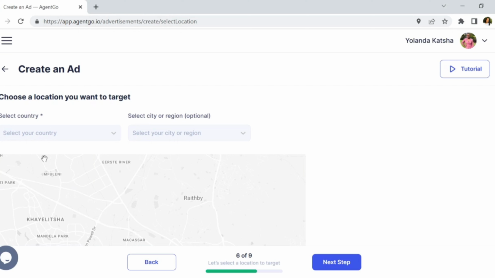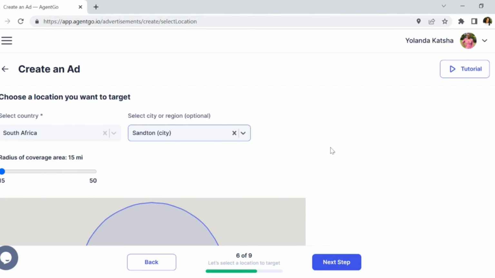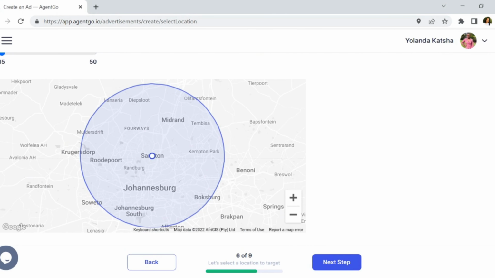And this is where I'm able to target the location of the people that I'm looking for. So we can start by selecting country. I'm just going to type in there South Africa. Then we're able to select the city. So let's choose Sandton City in Johannesburg. And then you're able to see the targeted area.